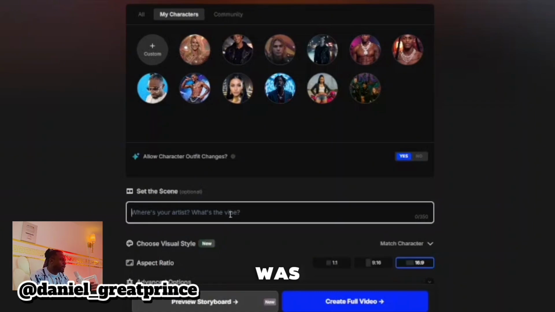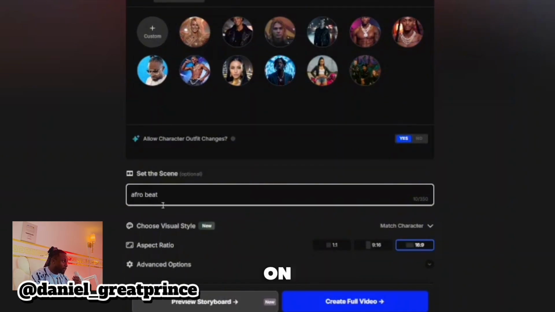Now here is where you indicate the vibe of the music. Where you say where is your artist, what is the vibe? So for me, I just did Afrobeat. That was it, because I wanted the tool to come up with its own idea, and I decided that if I don't like anything, I would change it. I wanted it to just come up with something. It probably will come up with something better than what I'm thinking. So usually that is my style of creating, and I put that on there.